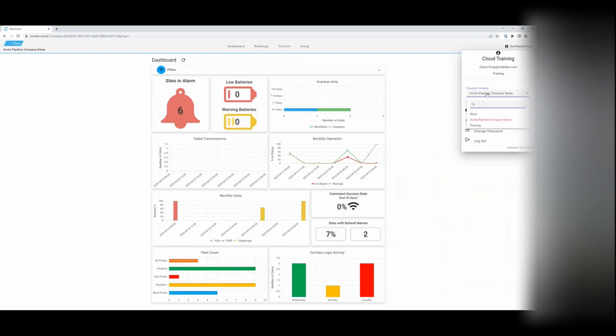There's a little bit of a nomenclature change between CorView Classic and CorView.Cloud: in CorView Classic, we used to call them regions, and in CorView.Cloud, they're now called companies. So me setting this to Acme Pipeline Company Demo means that my dashboard and all my specific pages are now filtered for this company. From this tab as well, you can view your user information, and it comes up in a separate window.